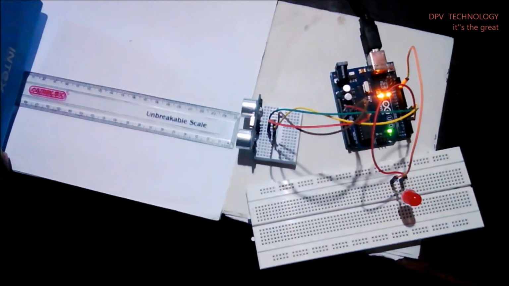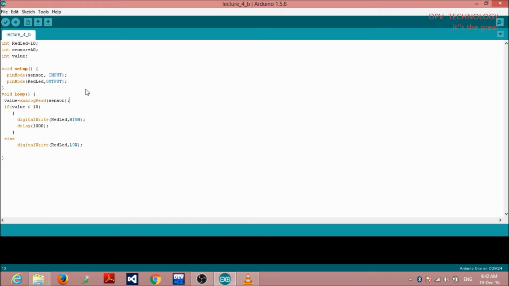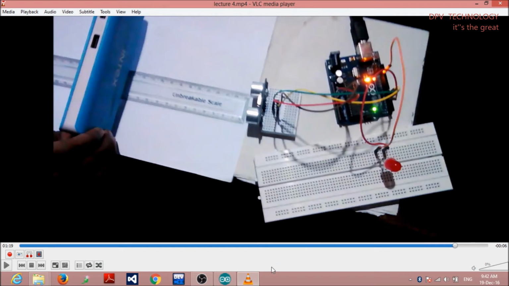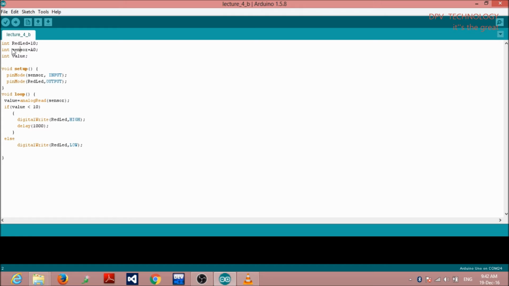Now we open the code section. In the code section, we will define 3 integer variables: int redLED = 10 for the red LED which is connected to digital pin number 10. The positive terminal is connected to digital pin number 10 and the negative is connected to ground. int sensor = A0 for the distance sensor which is connected to analog pin number A0, and int value to store the value given by the sensor.